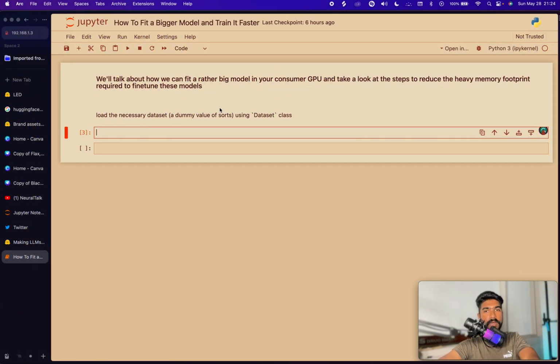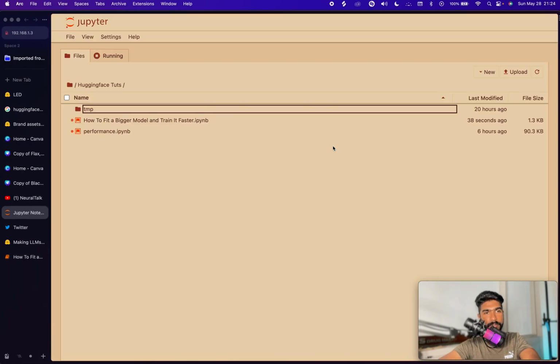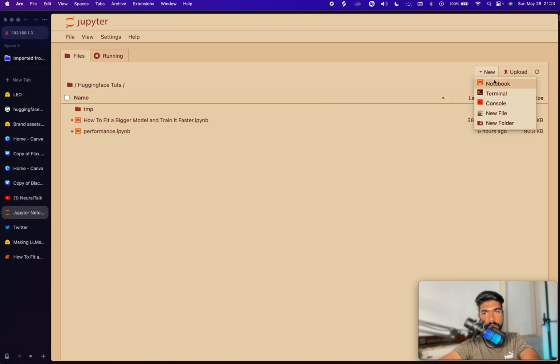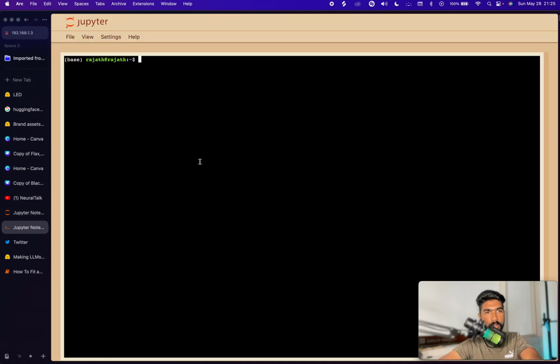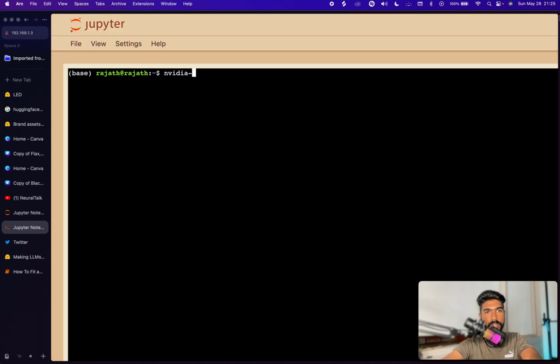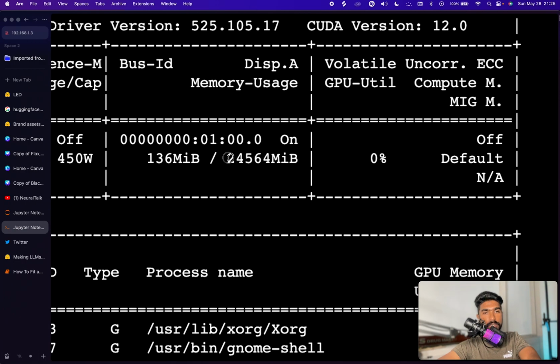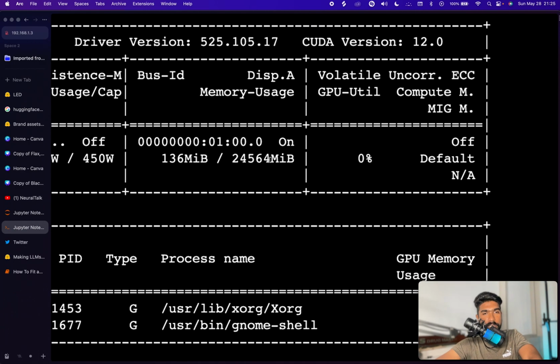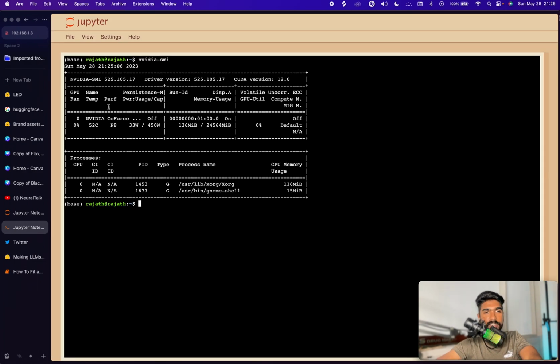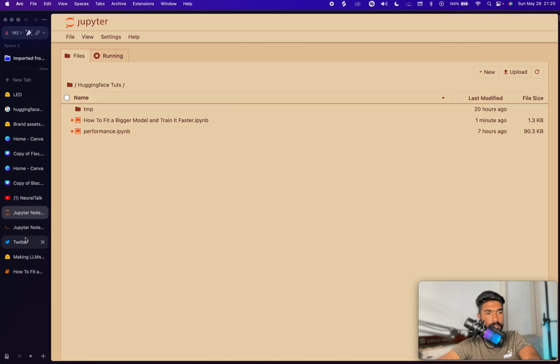Let's get started. Here I have a Jupyter notebook connected to my local instance of my GPU. Let me open up a new terminal and show you what we're working with. If I run nvidia-smi, we have a GPU with 136 MB being utilized and about 24 GB of VRAM. This is a consumer-grade 4090, just to get us started.